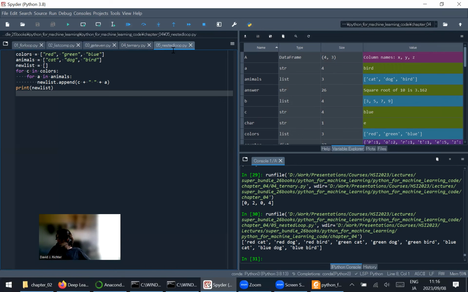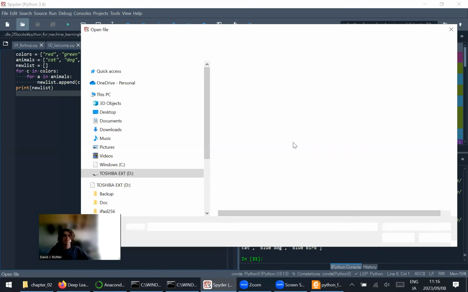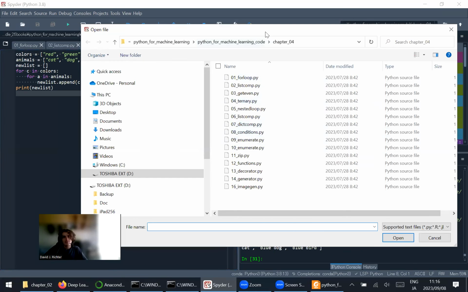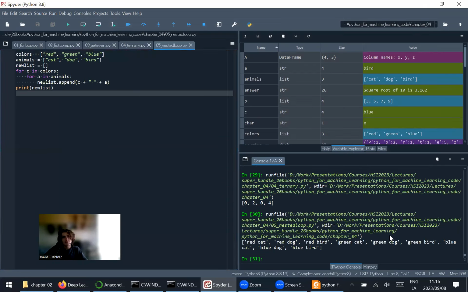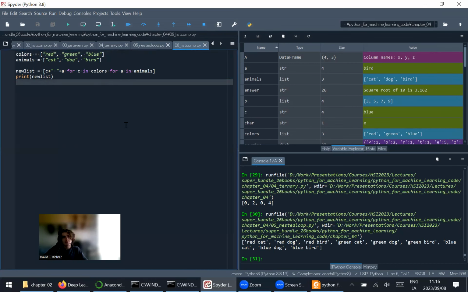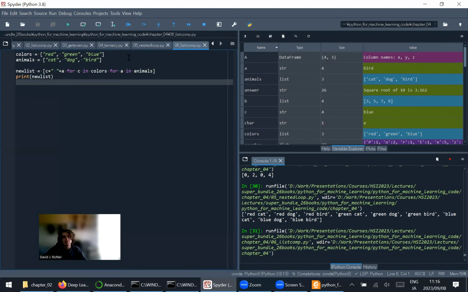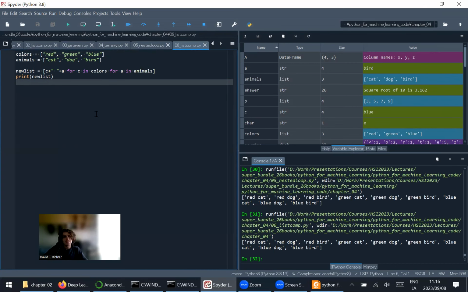Okay, so probably the next one will be more Python-y way. 6, list comprehension. Yeah, so this is the Python-y way. It does the same thing, but in list comprehension, so everything in one single line.